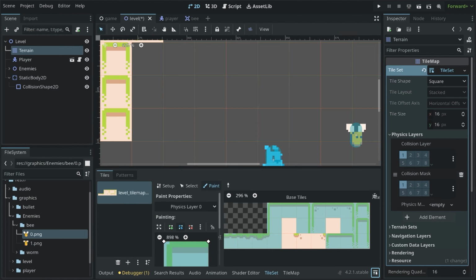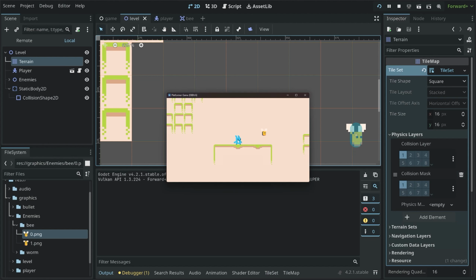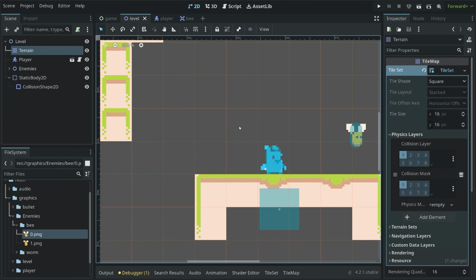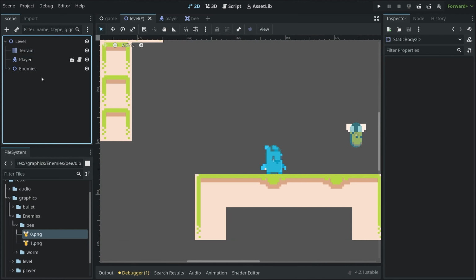Once you have that, if you go back to the level and run all of this, we have a proper collision with the tile set. So that looks pretty good. Although if I go further to the right, the player falls down again. So we kind of have a working system. After that, we don't need this static body 2D anymore. I can simply delete it.